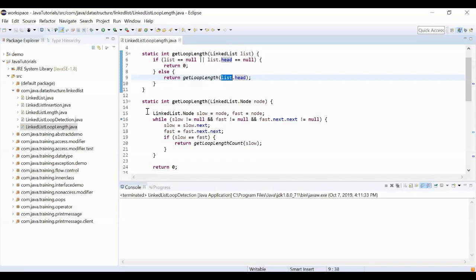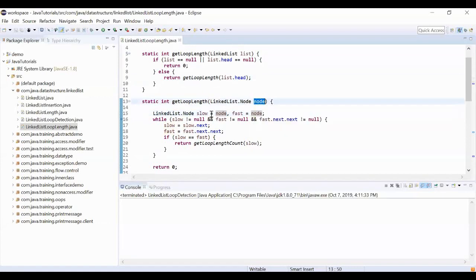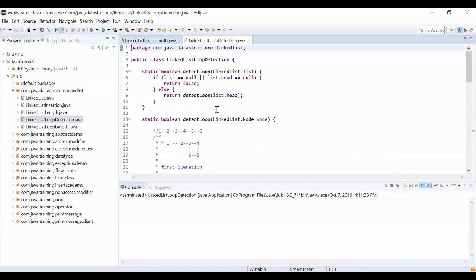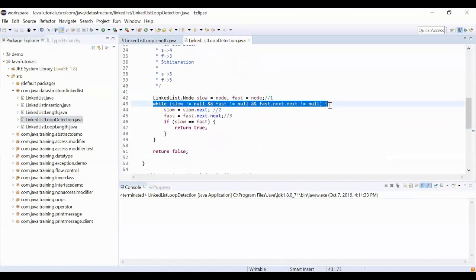Here I named the two pointers slow and fast. Initially they are pointing to the node, which means the head itself. This iteration is the same as the loop detection in the previous video. We can see the previous example here. So the condition is that both will be the same.